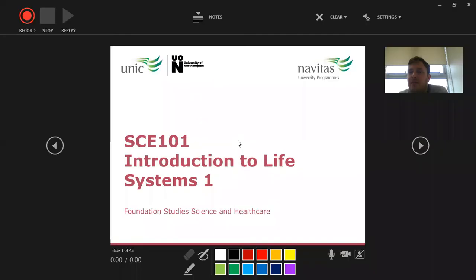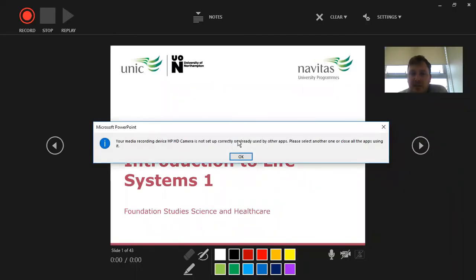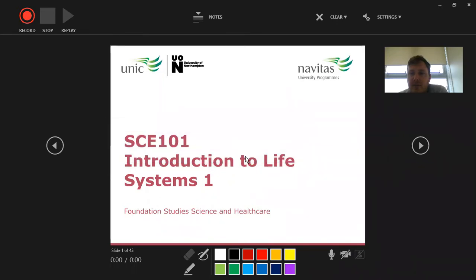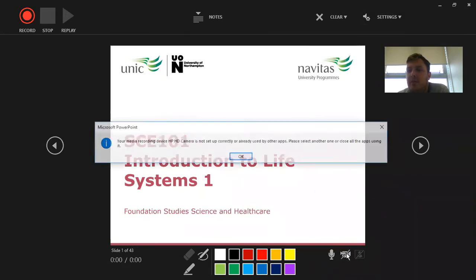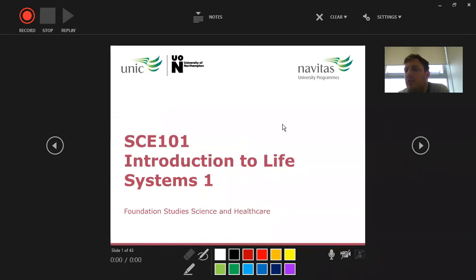Now, give it a second. There we go. It won't record video because I'm using the video in Zoom, so hopefully it will record the microphone. Let's just check in the settings. It's using the microphone and it says it's using the camera, but we already know the camera is not working because I'm using it in Zoom already. So you start from the beginning and then you click record.